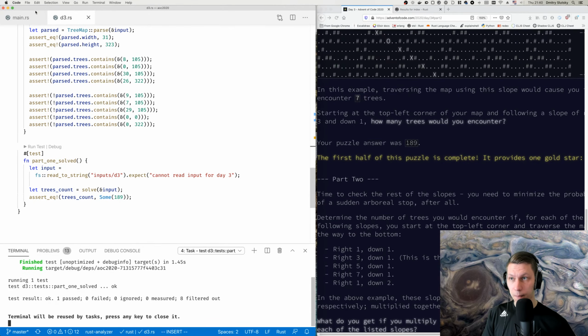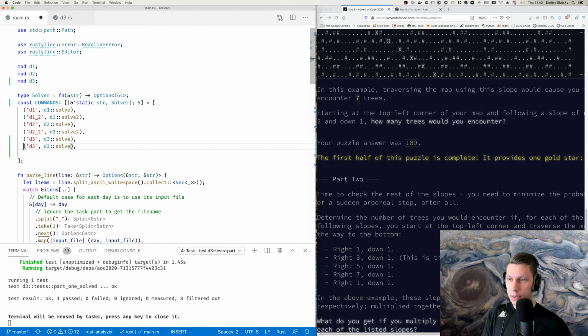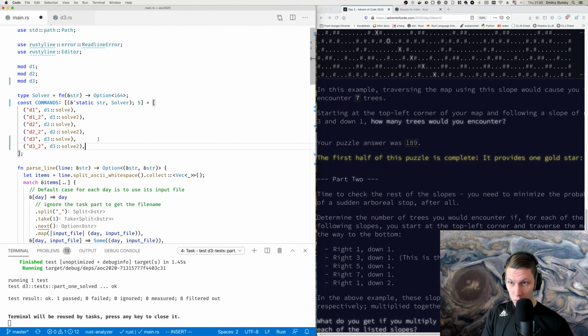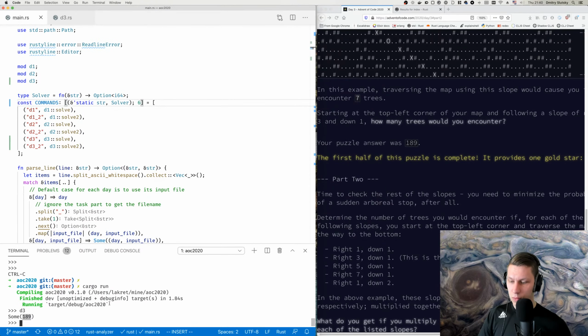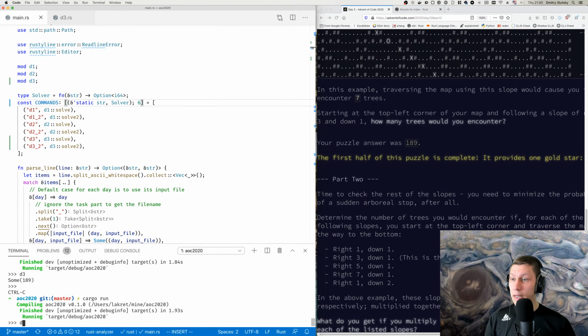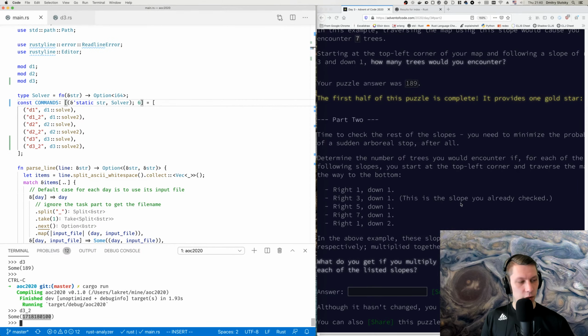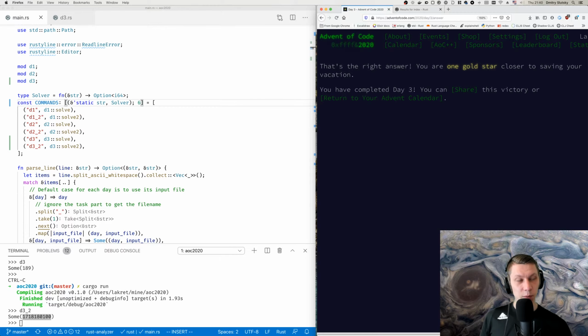So let's make it executable too. Oops, not part 3. And yeah, we probably will need to do macro magic eventually to make it a bit nicer. Let's do cargo run and see where we're at. So D3. Ooh, wow, that's a big number. Let's see if it is correct. Yep, that's the right answer.